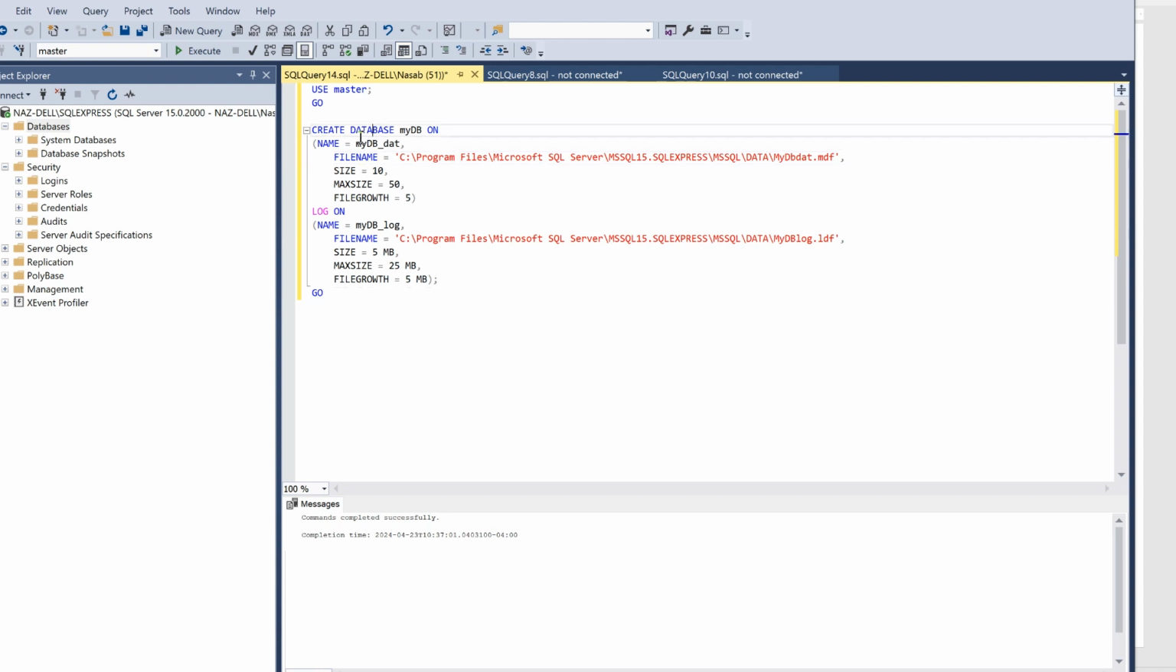So what I did is I used the command CREATE DATABASE, and then I gave my database name. You can give any name, whatever you want, and then you need to provide the data file, which is the MDF file that is needed, and you need to provide the parameters for that, and then you need to provide the log file details as well. So you create your database with the MDF file and with the log file, which is the transaction file.